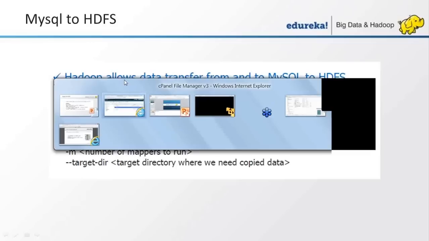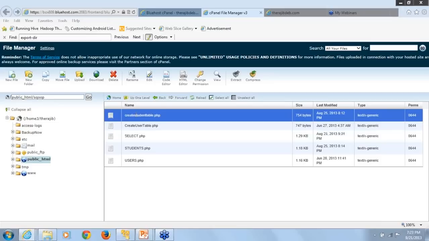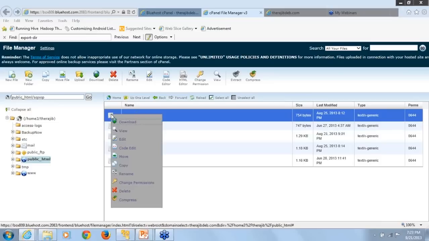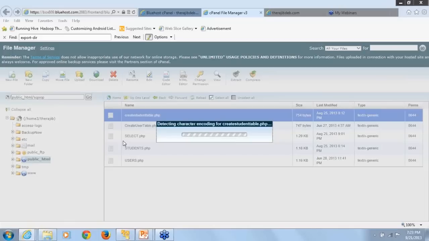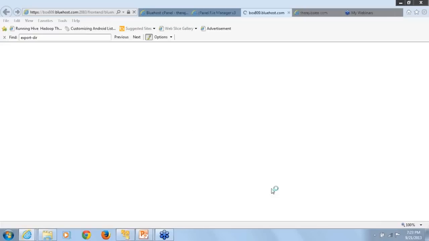Okay. So before we actually do any of those imports and exports, let us set up the data in MySQL, in the instance that I have in bluehost.com. So what I did is I created some PHP code to create a table in my MySQL instance. I'll just quickly show you the code so that you understand what tables we have.